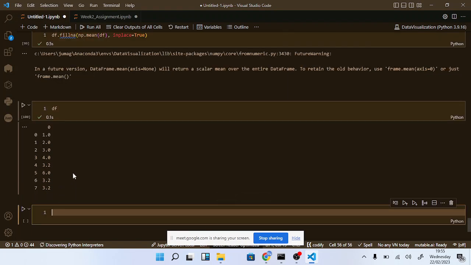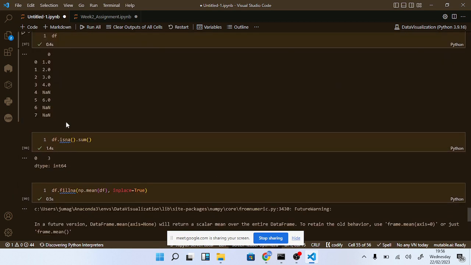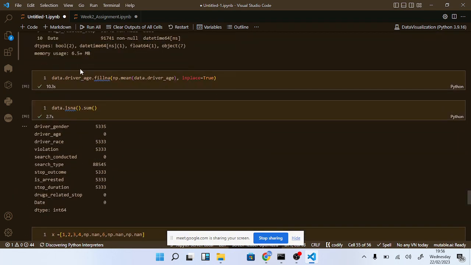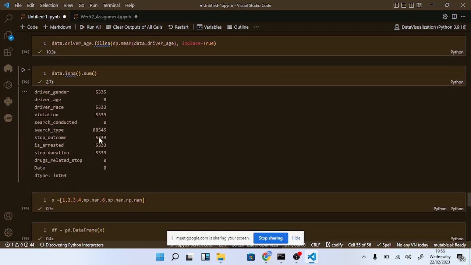Now my df value has been filled by the mean. The mean is 3.2, so the missing values would be filled with 3.2, 3.2, 3.2. Those are the values which we are missing. This is the same concept we are using here. So I think that one is very clear.